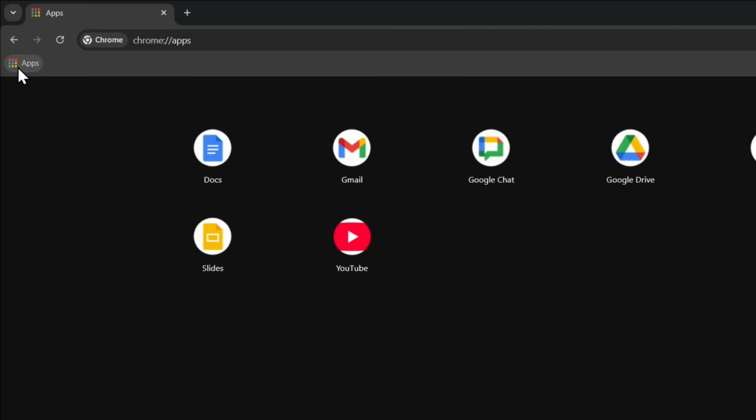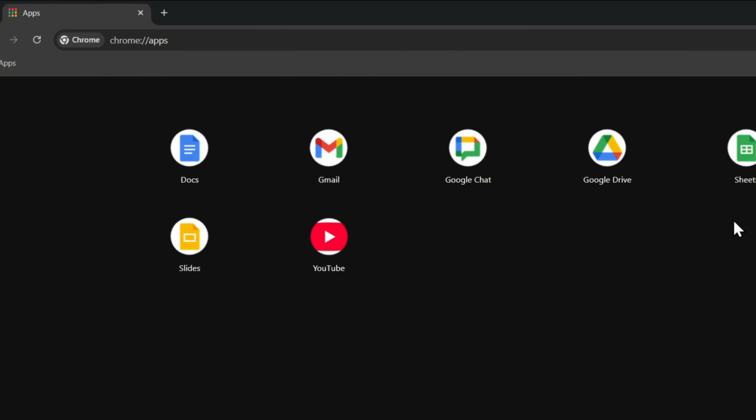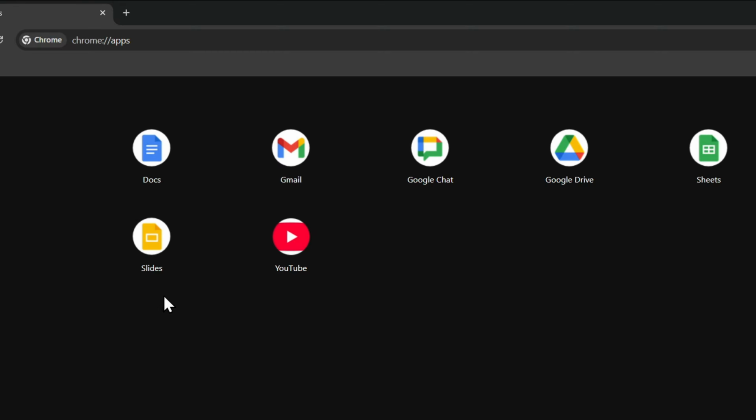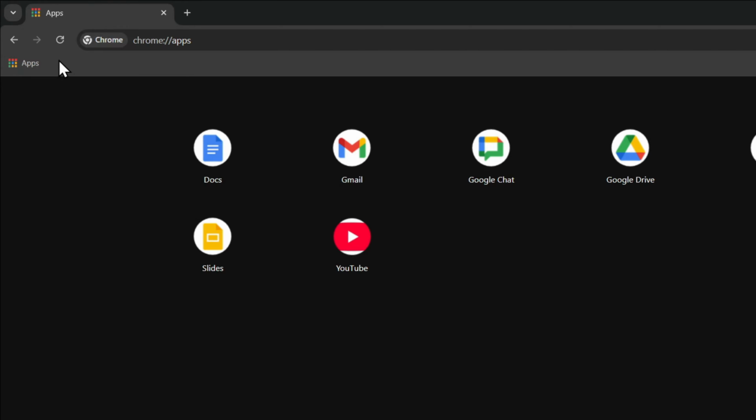So you can click here now and you have the apps such as Google Docs, Gmail, Google Chat, Google Drive, Sheets, Slides, and so forth, right? So this is how you can quickly have access to your Google Apps directly from your bookmark bar.